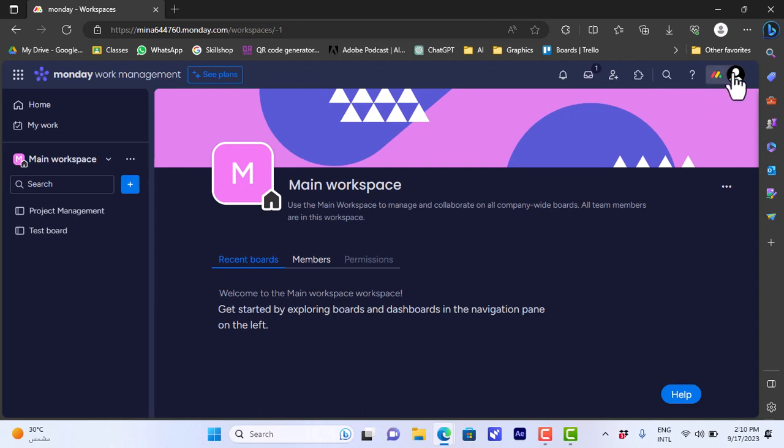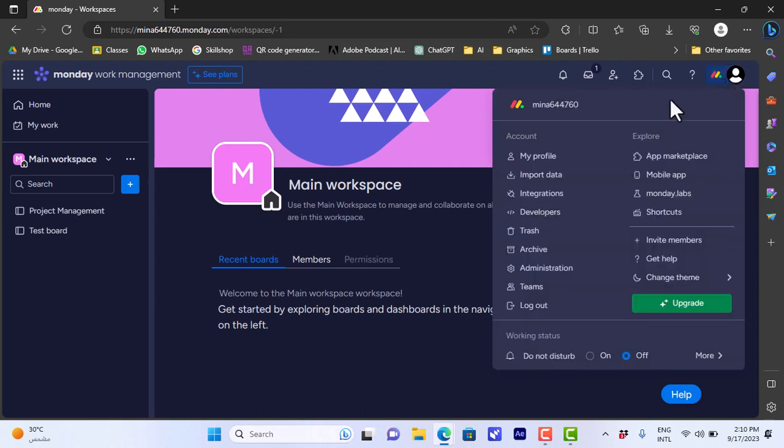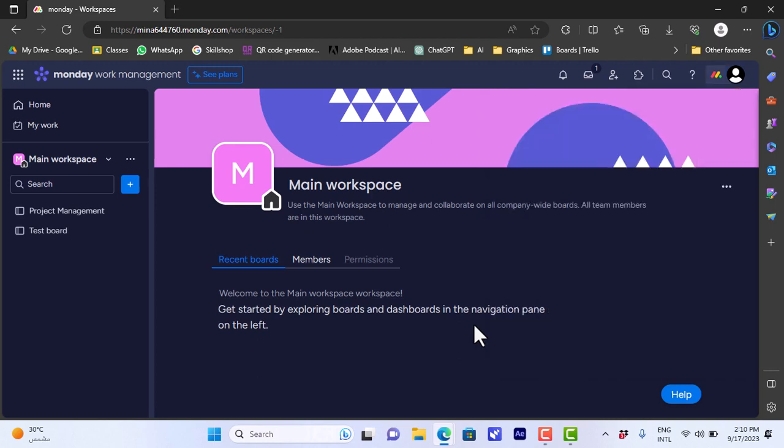And here if I click on the photo at the top right, I can view my settings, so my profile, the data and trash, the teams, administration, and I can also log out. So let's add a new board and view how it works.